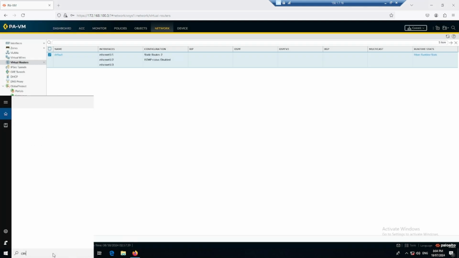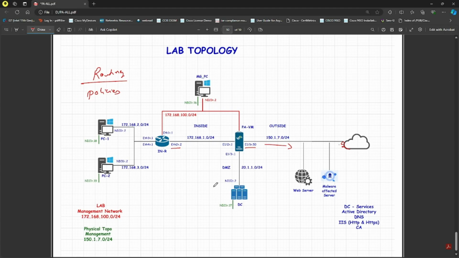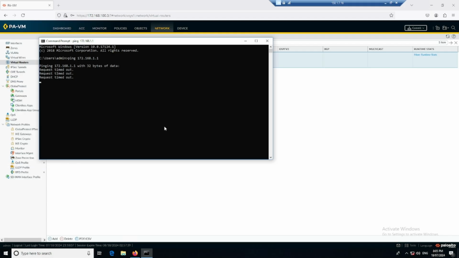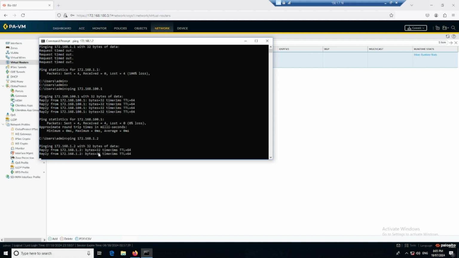Currently, if I go to my management PC and try to ping 172.168.1.1, I am not able to ping. So I'm not able to ping the inside interface of the Palo Alto from the management PC. I will try to ping this router. Back on my management PC, if I ping 172.168.100.1, which is the default gateway, that works, and if I ping 172.168.1.2, you see that I'm able to ping.